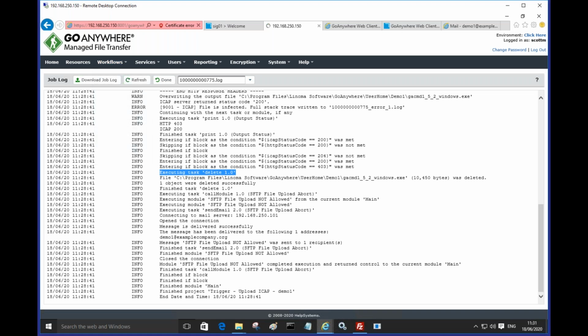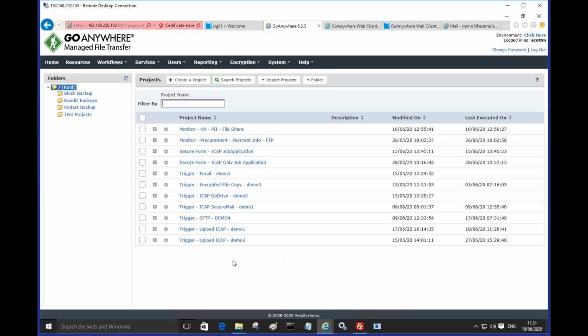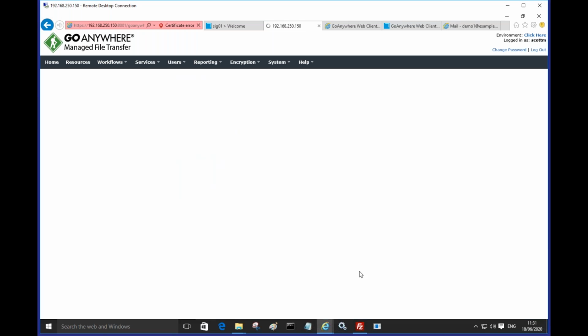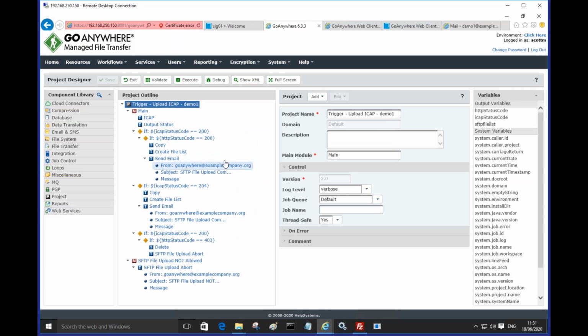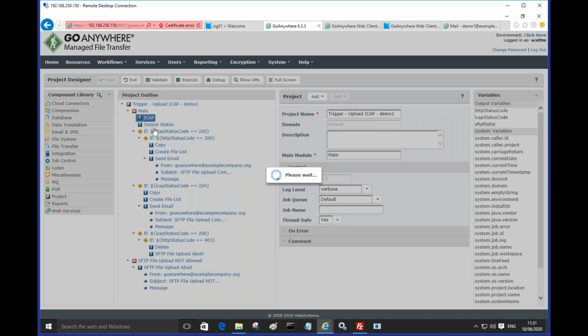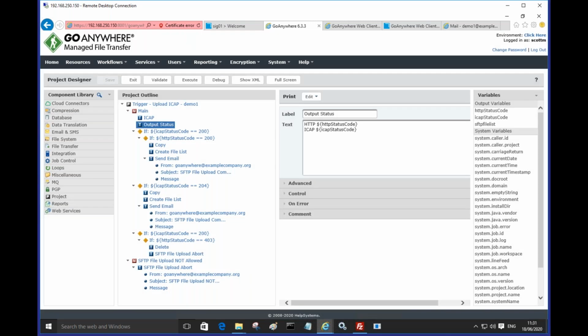I'm just going to walk you through the project itself very quickly. So here's my project that was kicked off by a trigger. And you can see here, here's some of the logic that's built in. Here's my ICAP connection. There's some output that has been taken from the output connection in order for us to determine what we want to do with content once it's uploaded. You can see here if the file is successfully sanitized, what we're doing with the file.